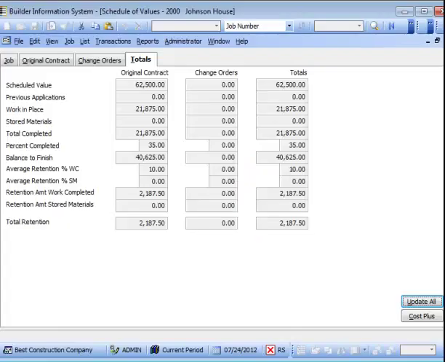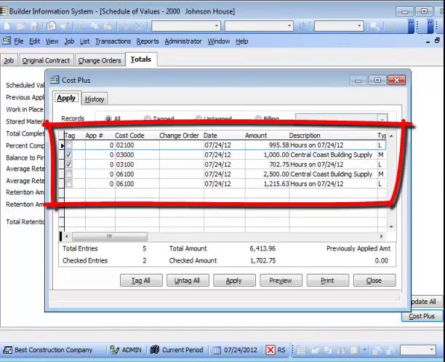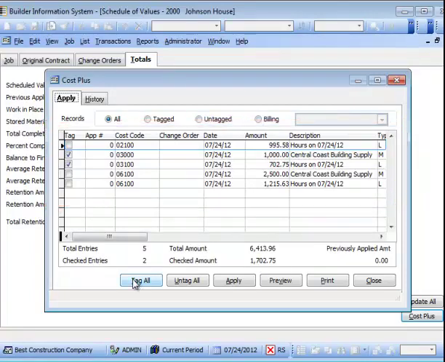Method 5. Totals tab Cost Plus. On the Totals tab, click the Cost Plus button in the lower right. The Cost Plus screen will appear with all the cost transactions currently available for the job. Just like on the Original Contracts tab, tag the available cost transactions you want to associate with the billing cycle and proceed with the process.